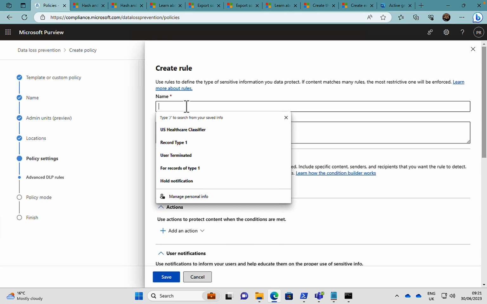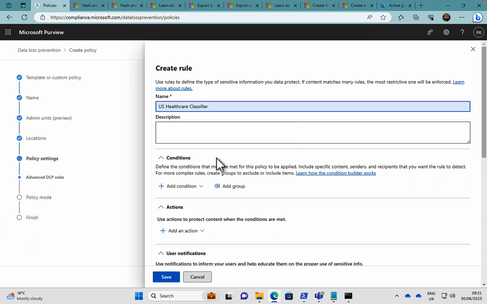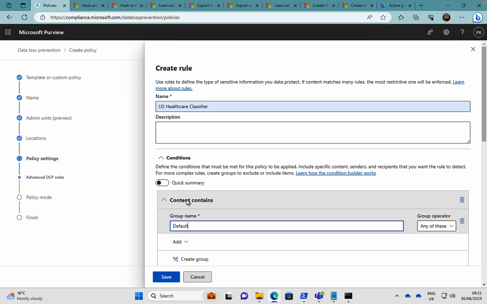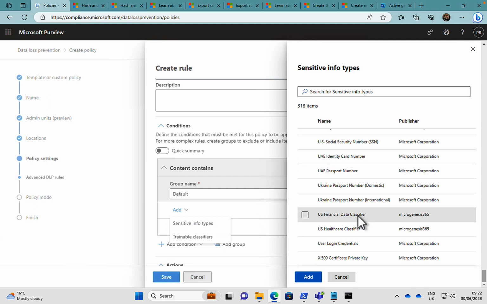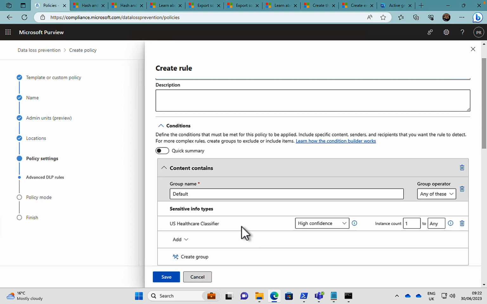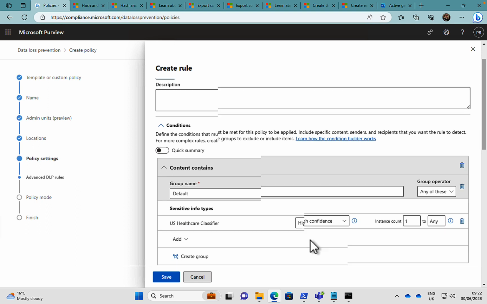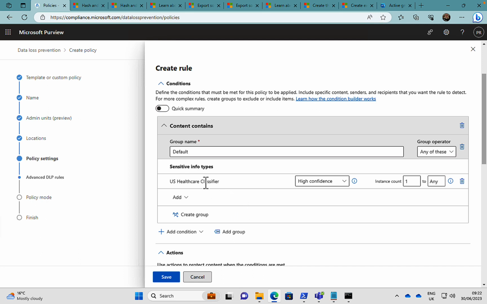Let's put healthcare classifier as an example. And I can now add a condition. I want the content to contain, and if I click on add, I can add a sensitive info type. And there it is. We have our US healthcare classifier. This is our EDM classifier. We can select this here and add it and match our confidence levels. Absolutely brilliant. So we are referencing within DLP, and we can do this in other features of Microsoft Purview as well, a sensitive info type that we have created for an exact data match classifier. Really cool stuff indeed. And that's how you do it.